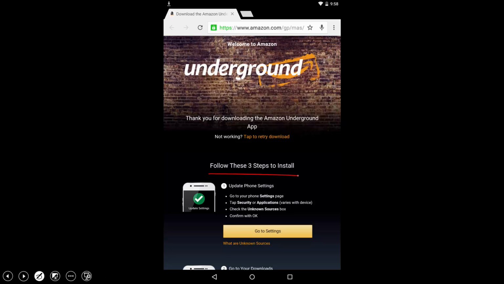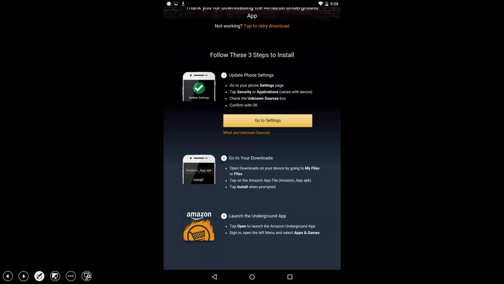There are 3 different steps that you want to follow. Just scroll down and you can look at all 3 steps. The first step is updating your phone settings. To do that, click on this yellow button right here, and it's going to go to the exact place on your device to change those settings. What you're going to be changing is this thing called unknown sources. You're going to allow that, and I'll talk a little more about it when you see the settings. Second, you're going to go to your downloads area on your device. And third, you're going to launch the app itself. So let's take a look at what all this looks like.